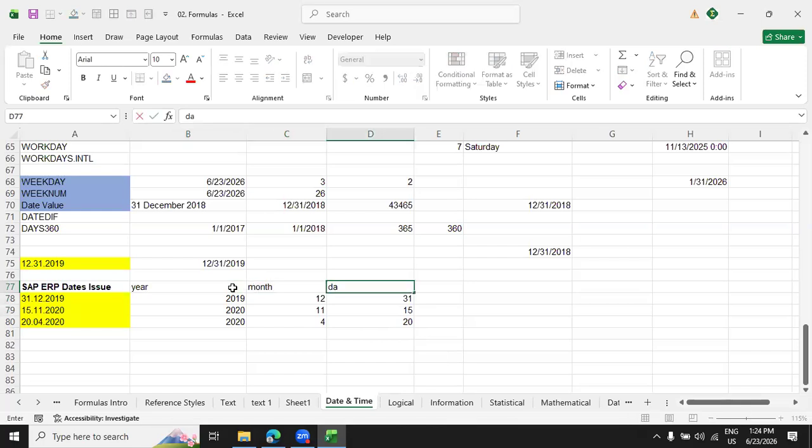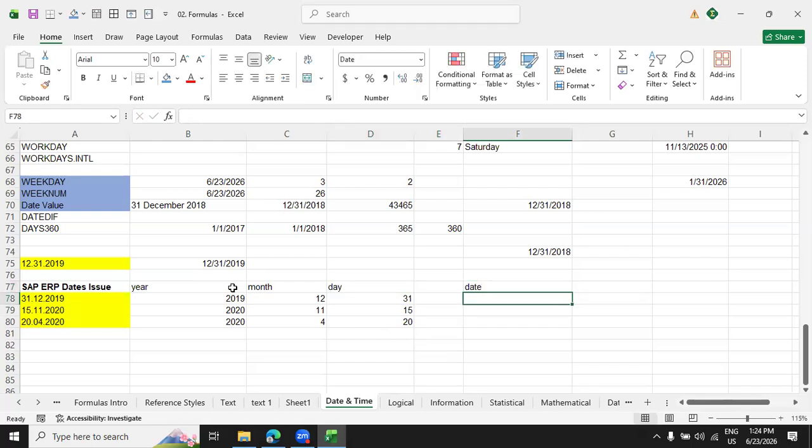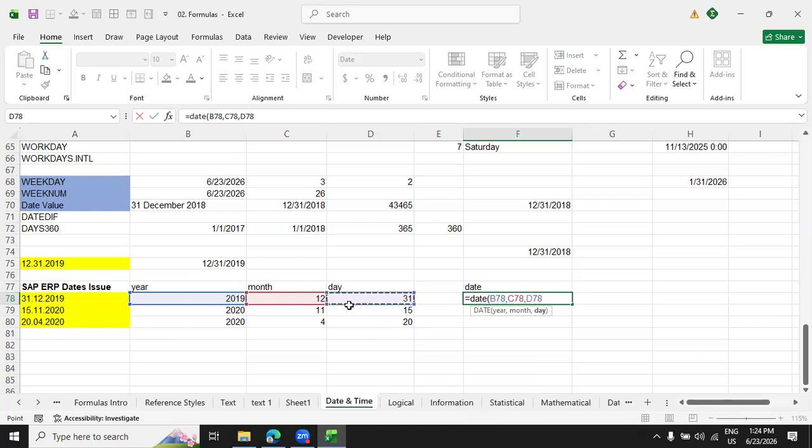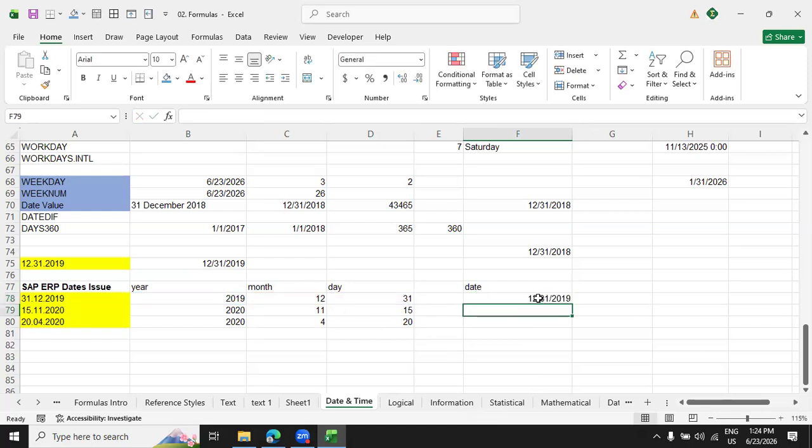You have the day. Which formula can you now use to club them to get the date? We have discussed the DATE formula today. Year, comma, month, comma, day. So directly you can convert this into date format. Is it clear? Everybody, is it clear? Yes.